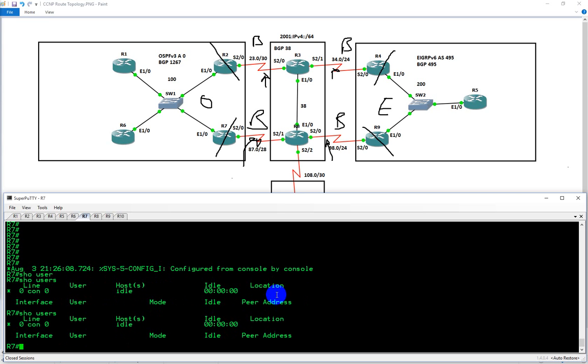Basically the idle timer won't increment because there's consistent bits going back and forth. So you'll never see that idle timer go out. The host is idle, and the console 0 is the line that I'm connected on.